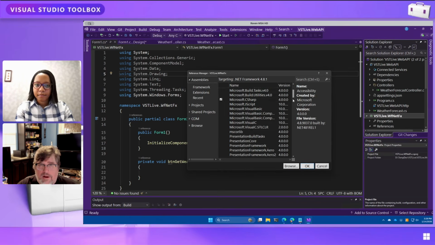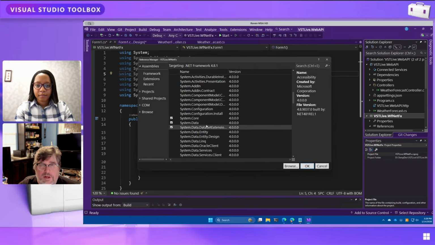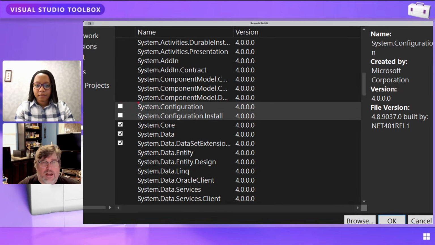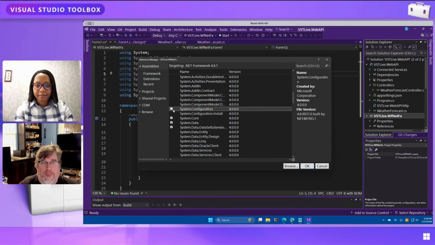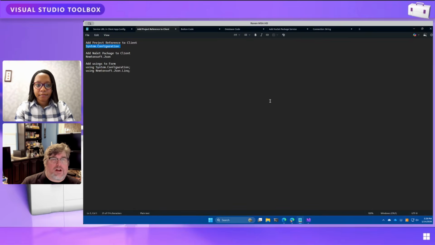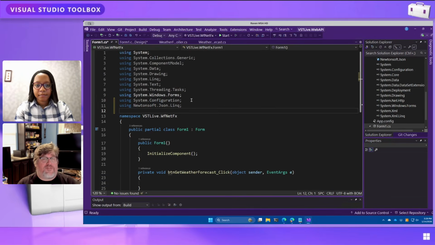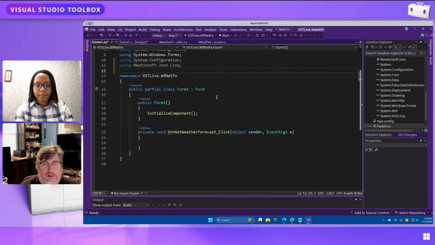And we'll scroll down here. Let me make this a little bigger. There we go. Giant font. Perfect. And you'll see we're going to pick system.configuration, this one right here. So we're going to pick that, click OK. So now I've got my references, and we're going to add 2 additional usings, one for system.configuration and one for Newtonsoft.Json.Linq. And again, just to save typing, if I did want to do that, I could type more.